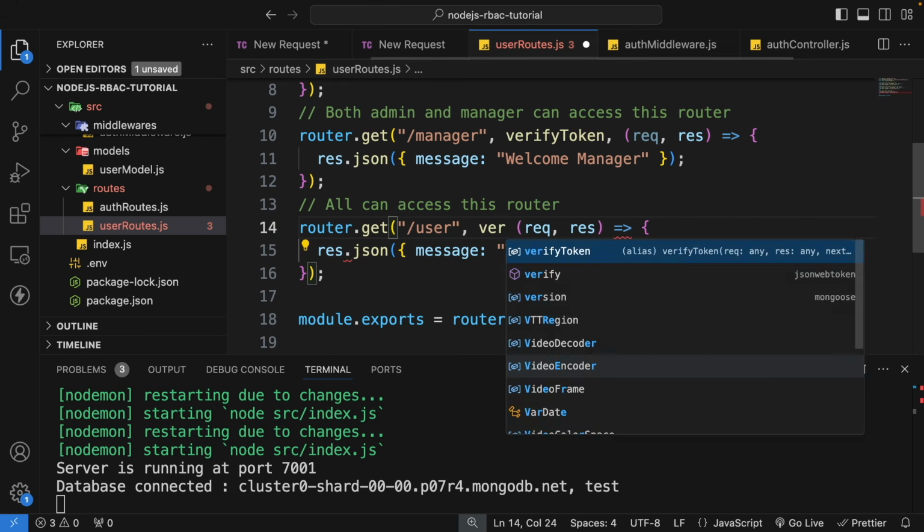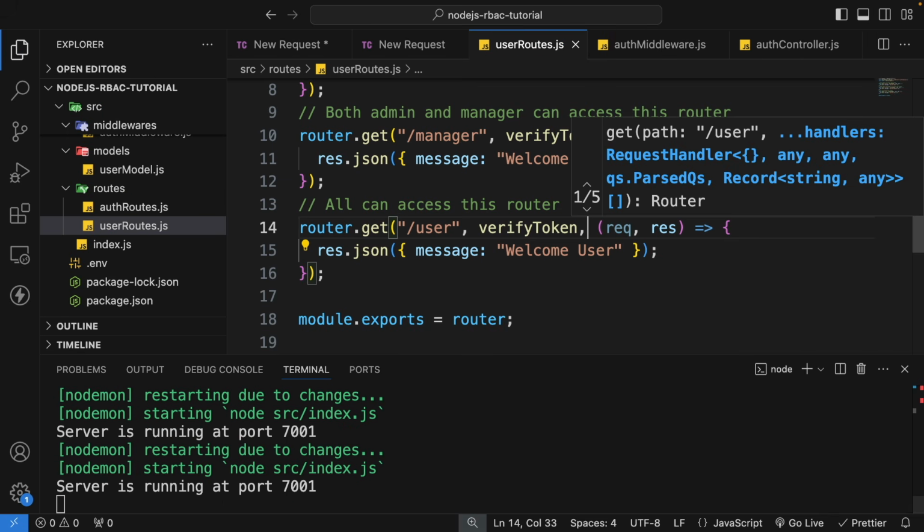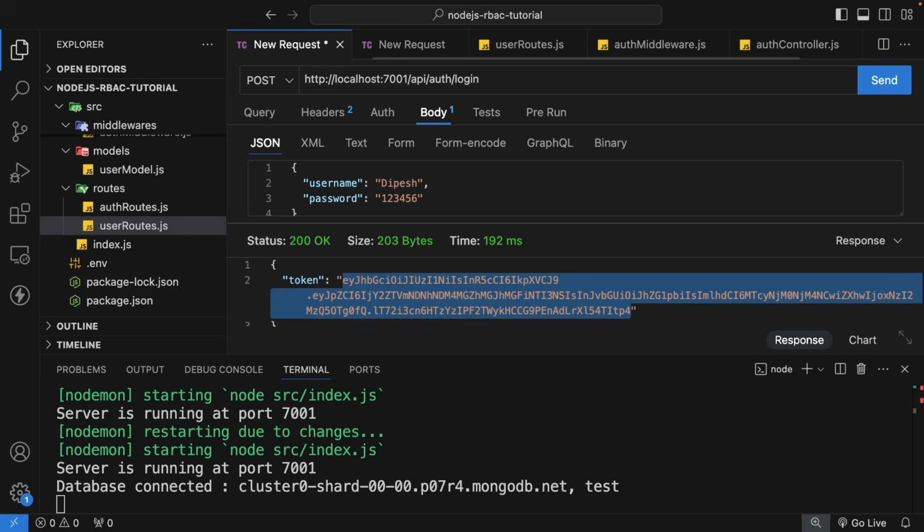So I'm going to have the verify token on all the three. Okay, now we have the verify route on all the three. That means if you have a valid token, irrespective of your role, you will be able to access the routes. So let's say I have Nikesh, who is a manager, so I'm going to send the request. I get an access token here.